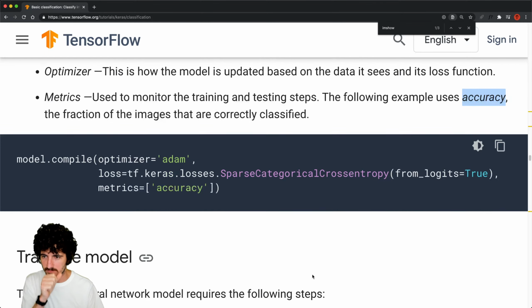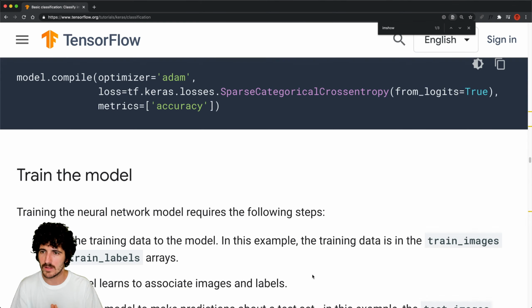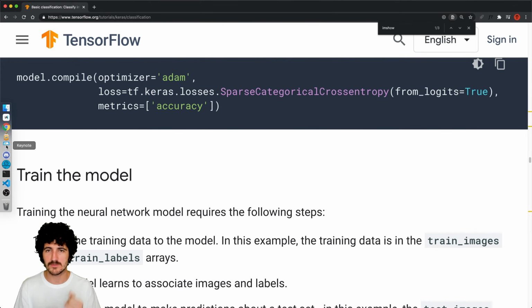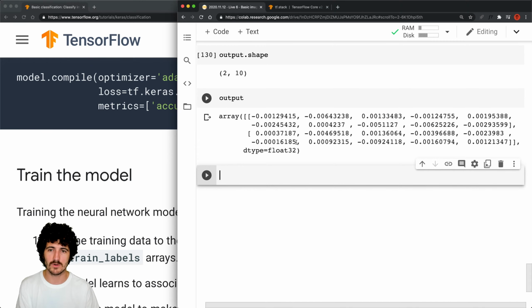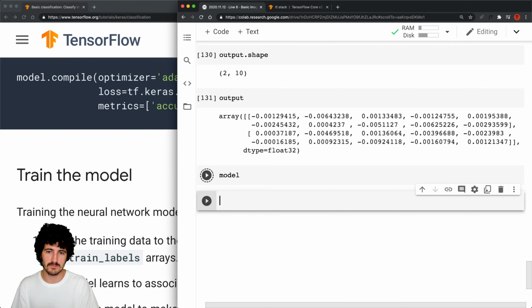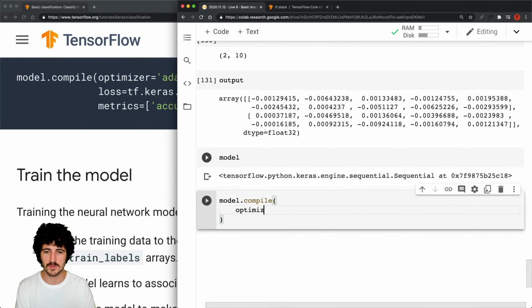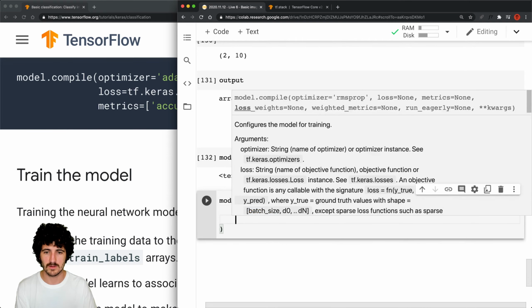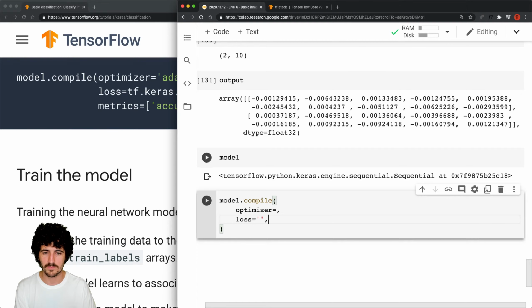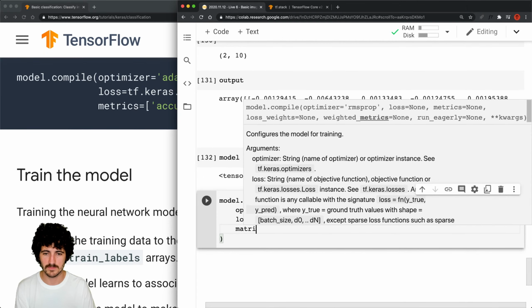All right. So let's write this. So we have our model compiled, so we have to specify optimizer, loss function, and metrics. So we now jump to our other window. Here we have our model that is already defined. So we're gonna do model compile, and we have to do three things: optimizer, loss, and metrics.